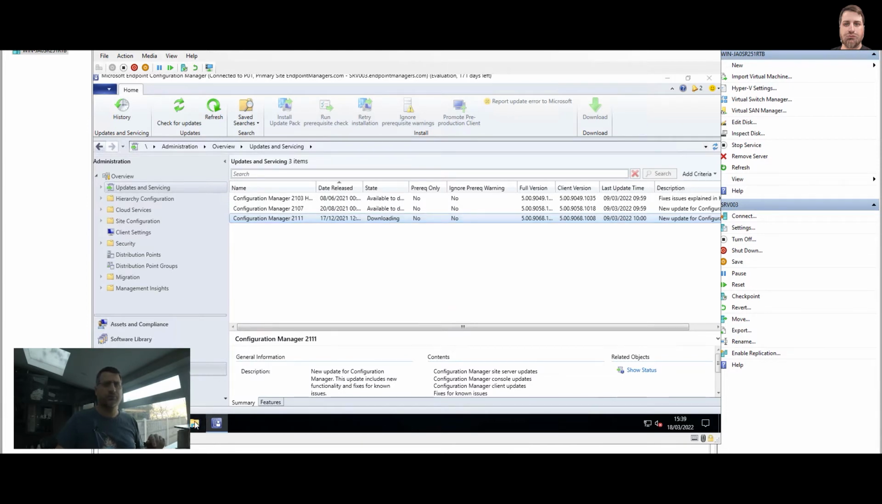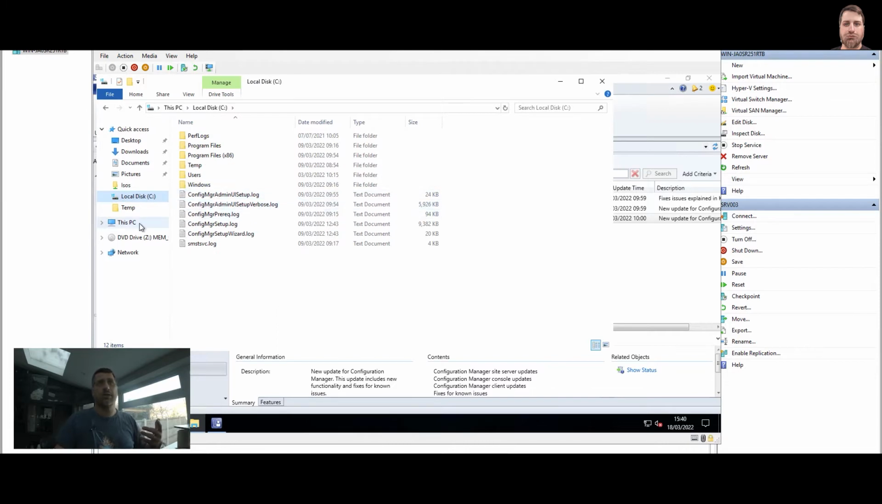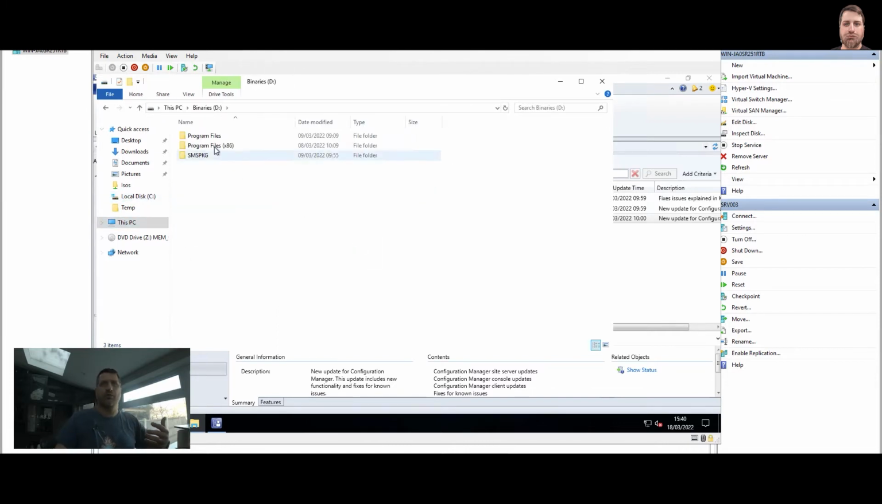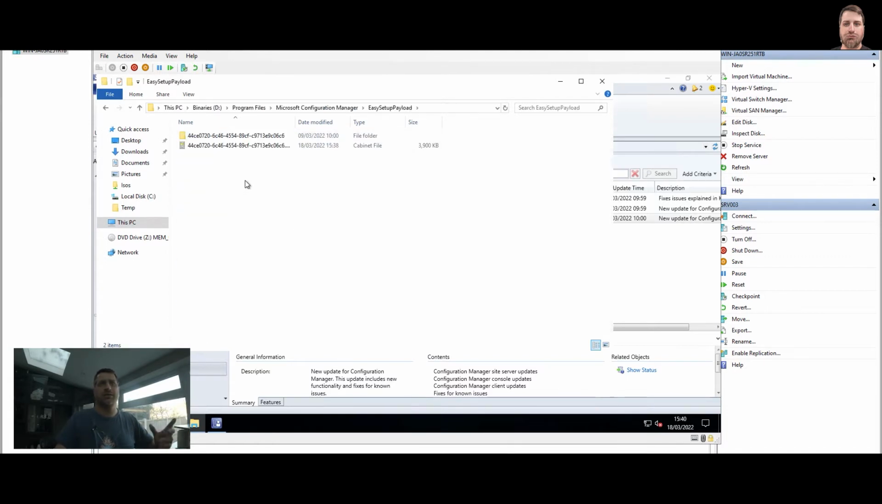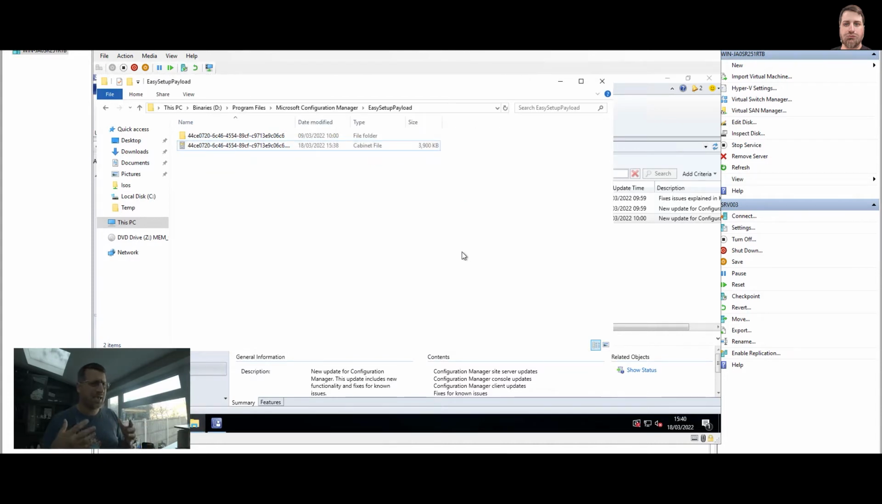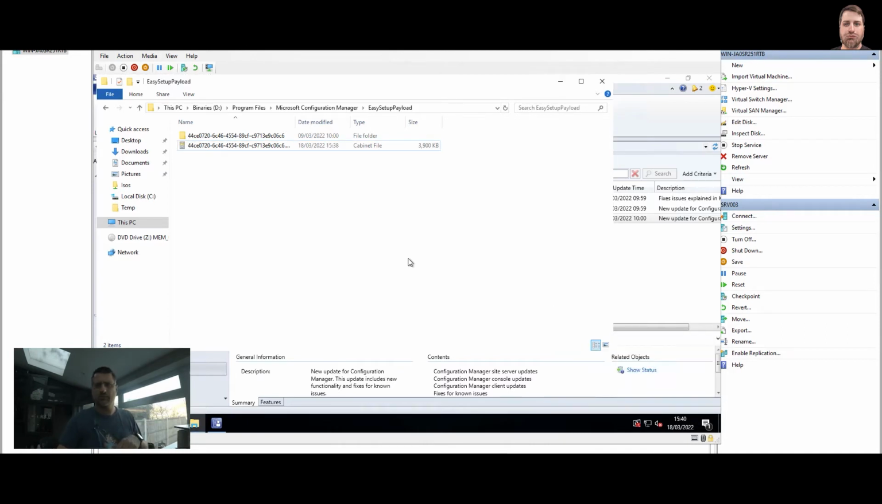So if I go here to the location where the files are being downloaded in the configuration manager installation folder, there is an easy setup payload. You can see here, it is stuck at about 3 meg. If I try to delete this file, you can see that it's being used by the SMS exec.